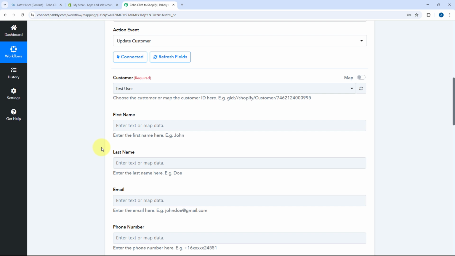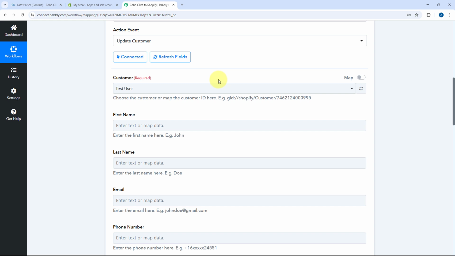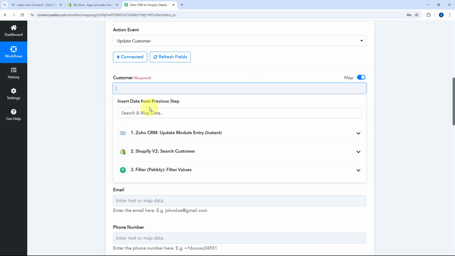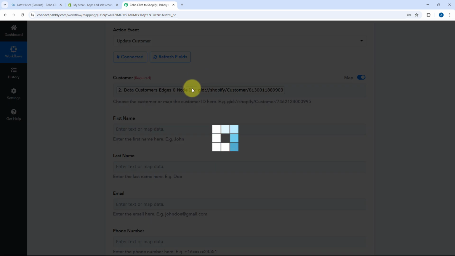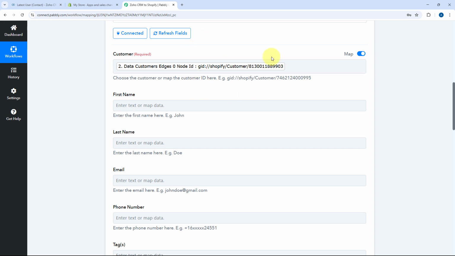After making the connection, it is asking us for the customer, that is, to which customer we want to update. So here in this dropdown, you can see a list of all the customers which we have in our Shopify account. But every time we are going to update a new contact in Zoho CRM. So what we have to do, we have to turn this mapping button on and clear this default response. And here from the dropdown, we have to select the response of the customer ID or node ID from Shopify's search a customer action step. So here from this dropdown, we are going to select and map this customer ID response over here. After mapping the customer ID, that is, which customer we want to update, what details we want to update, we have to mention that.